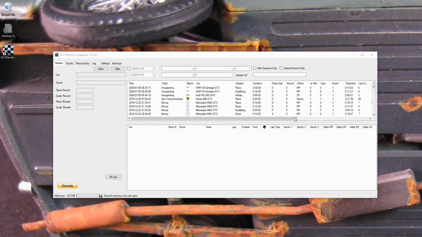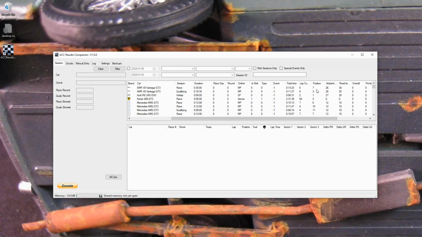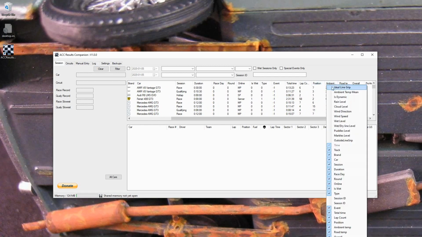Other columns give details like online, so whether it is multiplayer, single player or a server session. The Kunos special event number. For special events, these are greater than 0 and will correspond to the event number that the Kunos assigned to it. We have the total laps completed at the end of the session, the final position at the end of the session. In addition, you can right click on the column header and select any other column available.